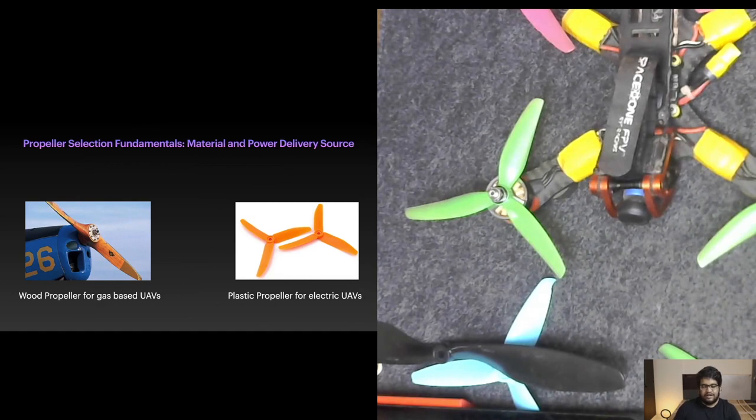Because wood has more density, wood is more solid. That is why it is more suitable for gas-based UAVs, because when a gas engine generates thrust, it is not easy for plastic polymers to withstand it. That is why wood propellers are used there. In the case of electric, plastic is a good choice. And if I say plastic, I mean the different polymers of plastic.